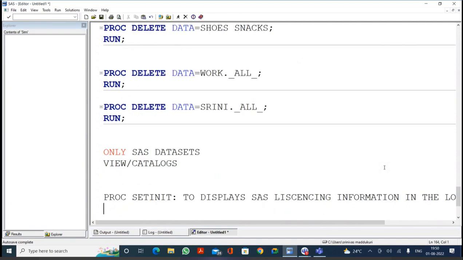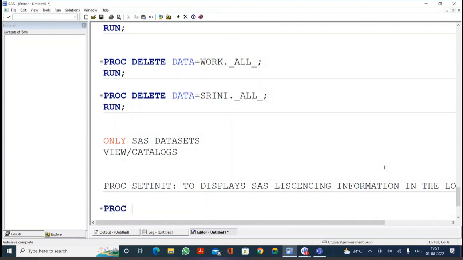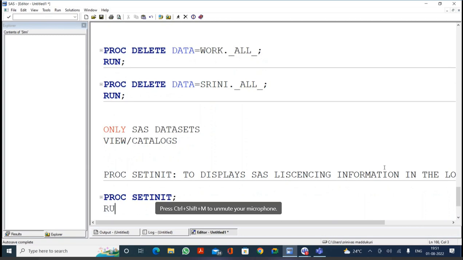I'm using a SAS version. I want to know what are the packages that I have in this version, and when this SAS is going to expire. I want to check all that information. I want to know what is the SAS licensing information that I have on my laptop. If you want to know that, we use a procedure called proc setinit; run.